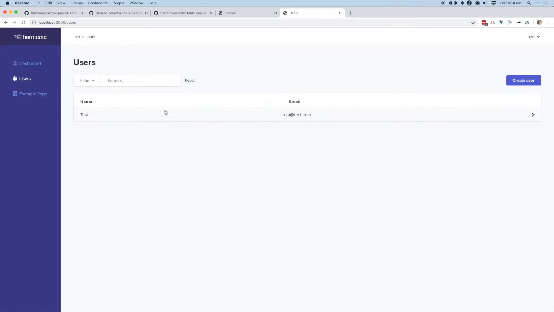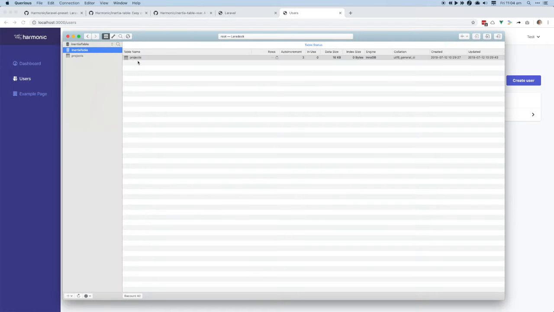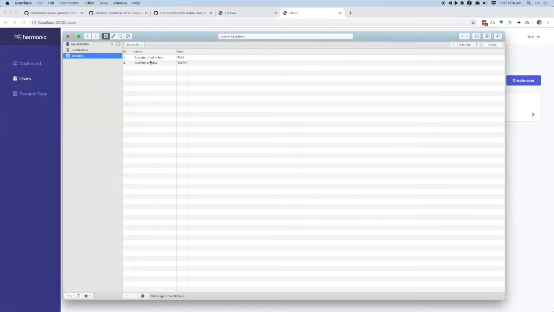But let's say we want to now add another table or manage another table in our interface. Well, I've already created a table called projects. Okay, we have a look at that. It's just got a name and a type field. So we want to see that list appear in our admin interface here.